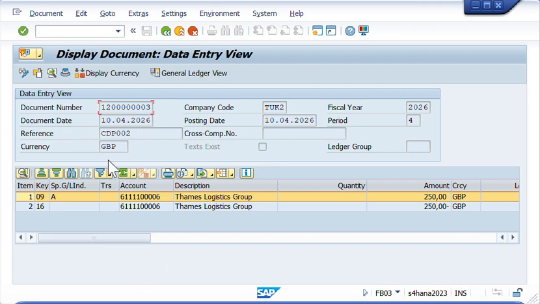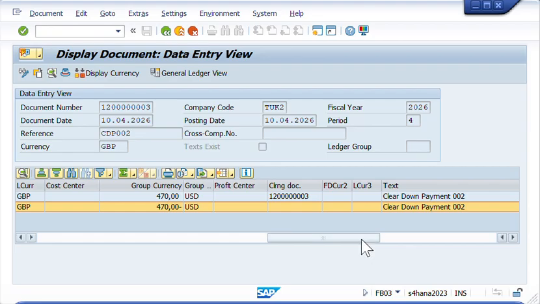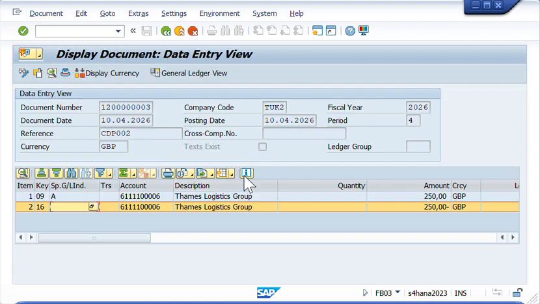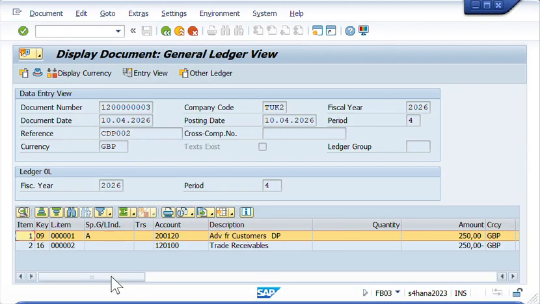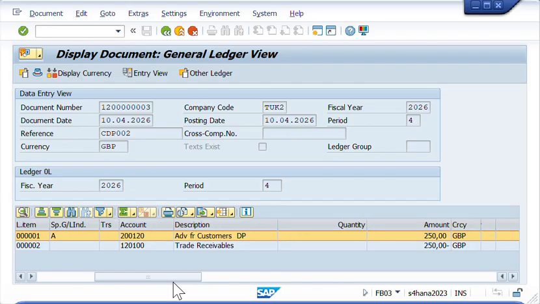So right, we have the document date, reference correct, and this is our customer account. And A is the down payment, and 16 is clearing. Okay, so we can view it in general ledger view, and we have trade receivables here against our advances from customers down payment, which we have previously configured.